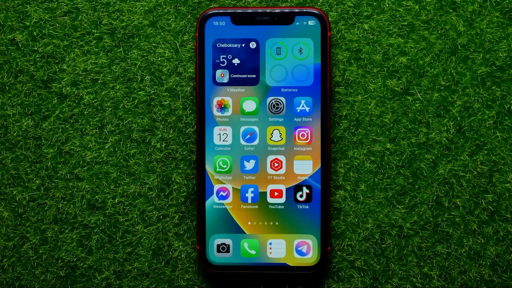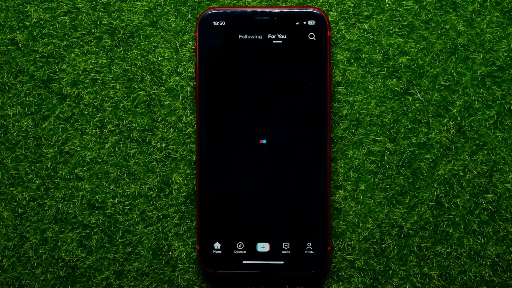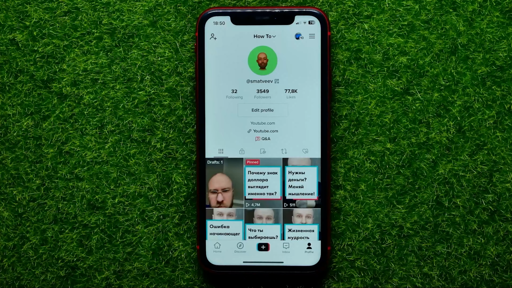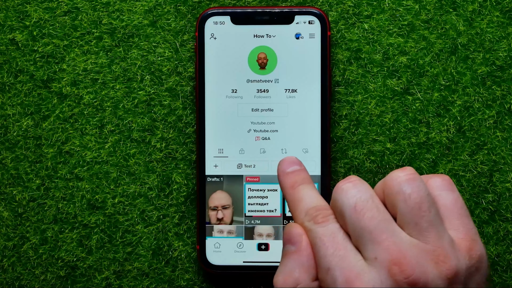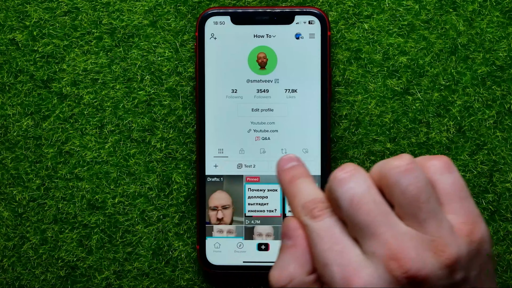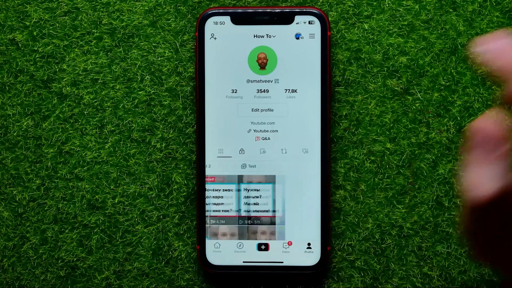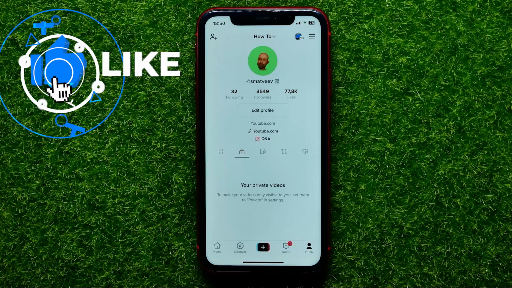So let's begin, and first open up the TikTok app and then right here tap on the profile icon. Now you might have noticed that there are some different icons right here on that bar, and if you tap on those icons it will show you different categories of your saved videos.